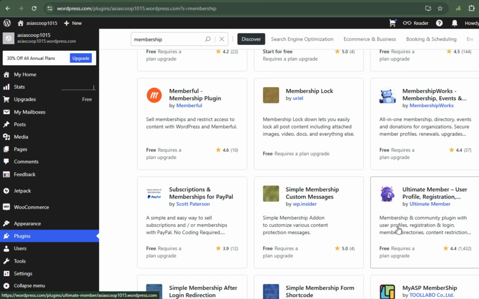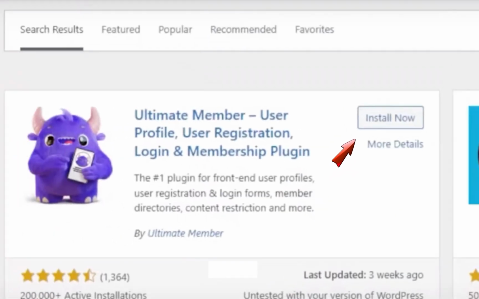And what you're going to do is you just have to simply click this. And by the way, you need to upgrade your plan in order for you to add this plugin. So as you can see, this is the number one plugin for front-end user profiles, user registration and login forms, member directories, content restriction, and more. And as you can see, there are over 1,300 plus people who have added this to their plugin, and it is rated as 4.5. And what you're going to do here in order for you to add this is, of course, upgrade your plan, look for this, and then click install now.